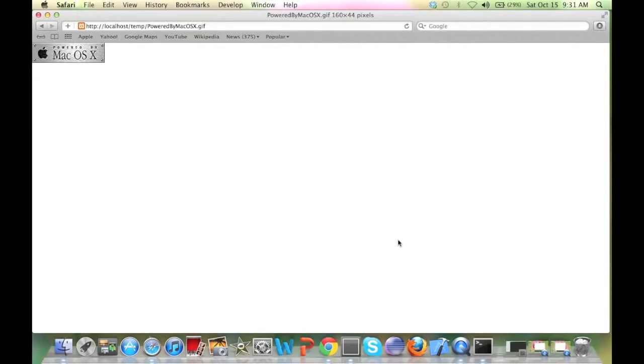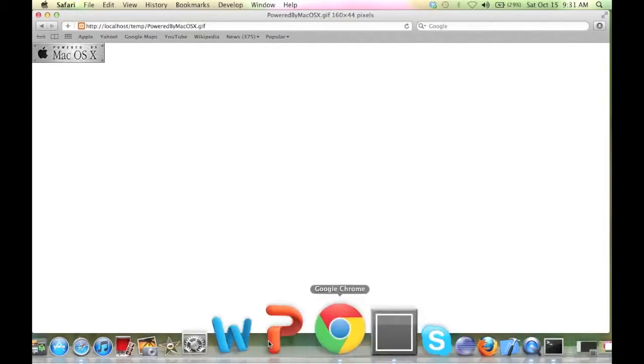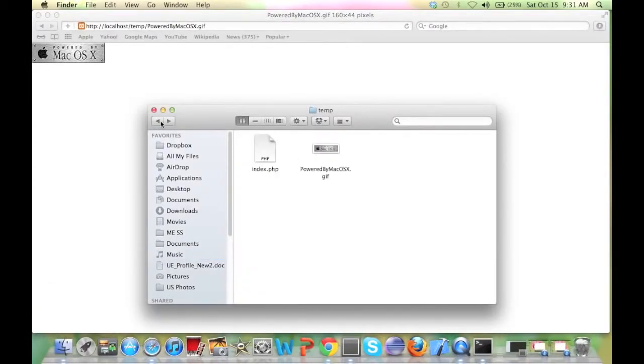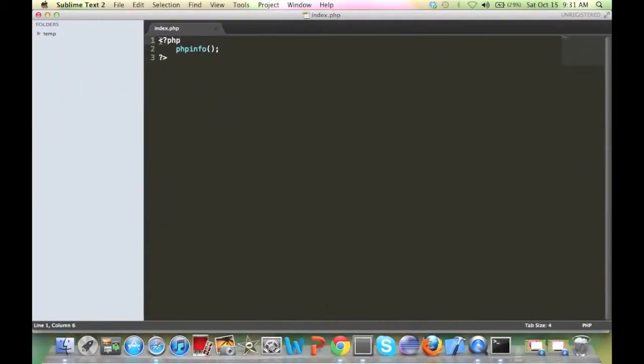Now you need to test whether your PHP is working or not. For that, I'm going to create a sample PHP script, and this script will consist of a function. We'll start off with the PHP tags and write the phpinfo function. What this function does is it gives you information about the current version of PHP that is installed on your machine. As you can see, I have that temp folder over here, and in that temp folder I created an index.php which contains this function.